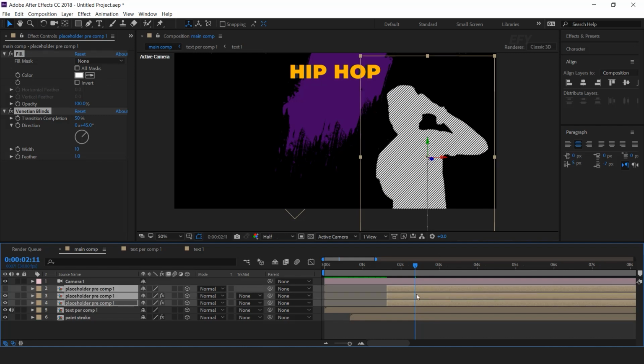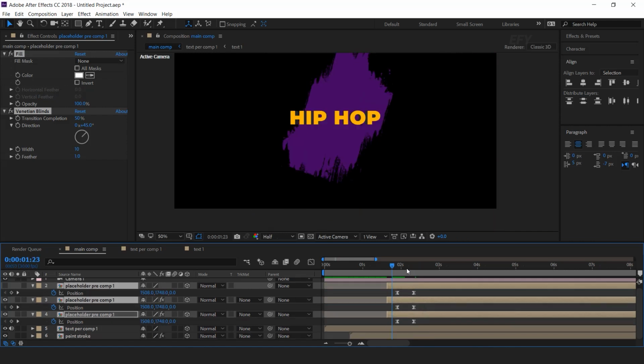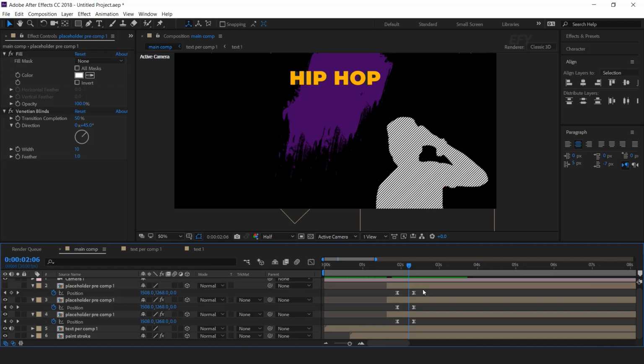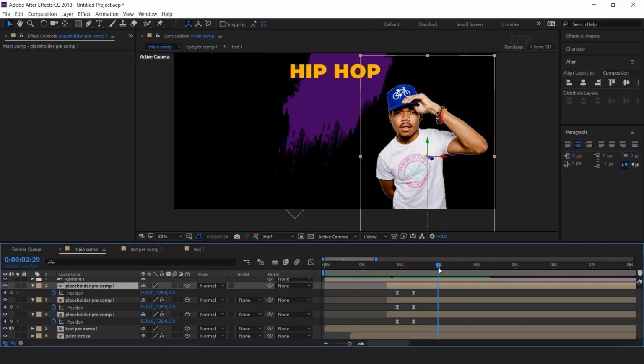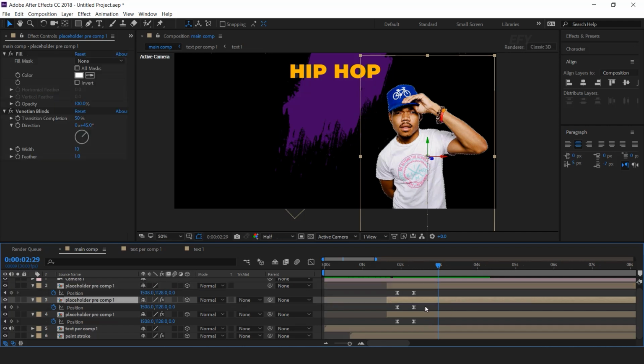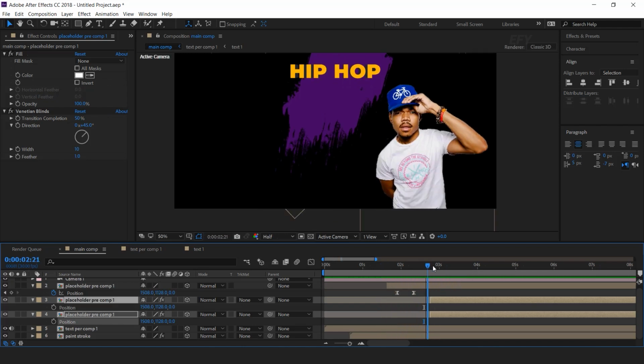Select all 3 layers and hit U to show keyframes. Go to around a few frames forward when our character appears. And delete the keyframes of second and third layers. And trim the layers. Now go to first frame of the layers and add a keyframe on position. Then go a few frames forward.